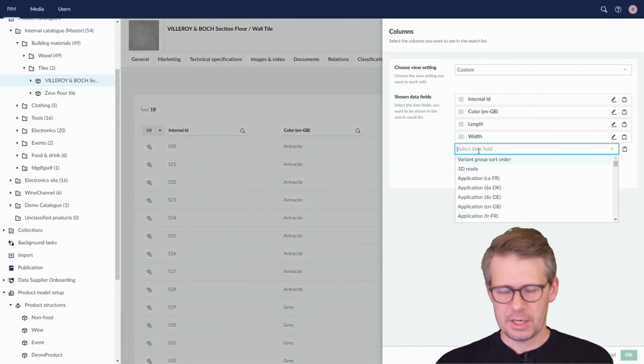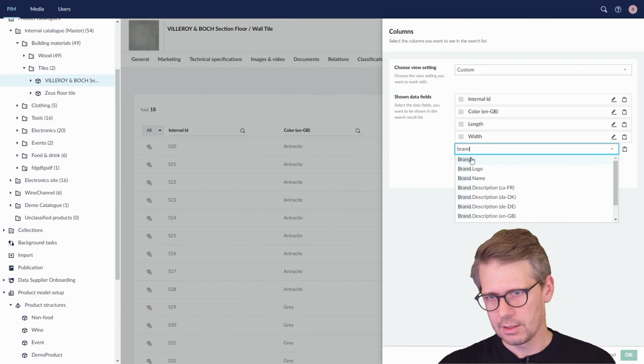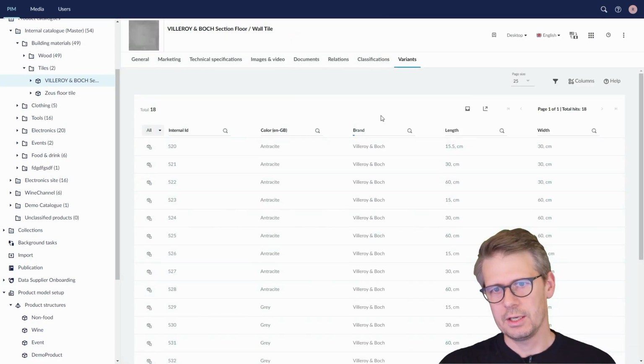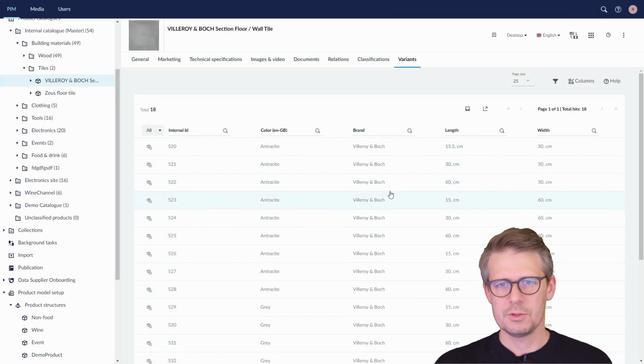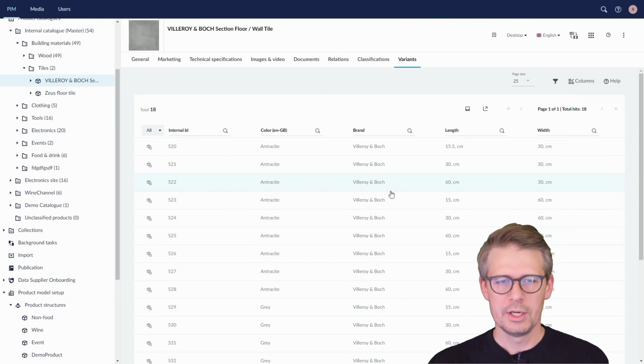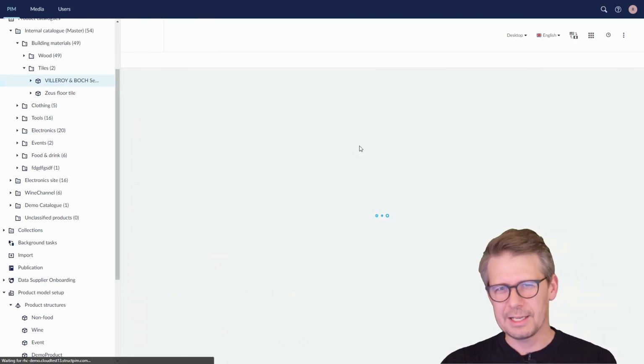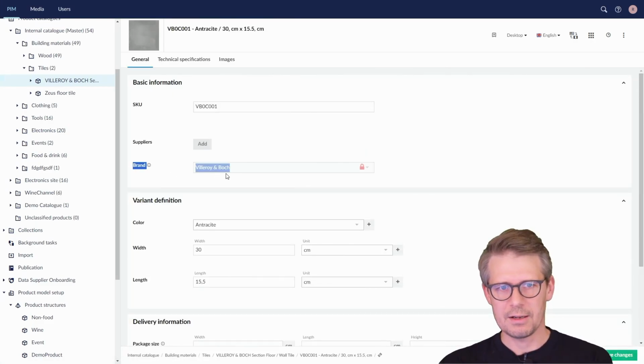So let's find brand. See, now it's suddenly there. I want to drag and drop it to this location. Okay, and then it shows up. So this is just a nice way to get it in there. There is another option. So if I click that variant right now, you'll see that this one is gone in here.